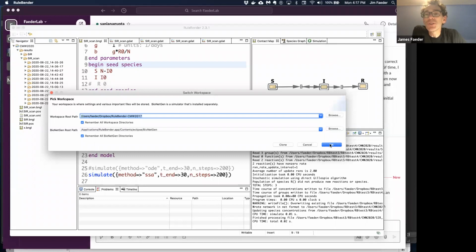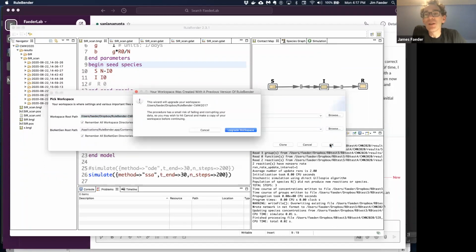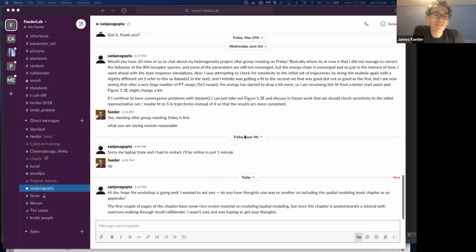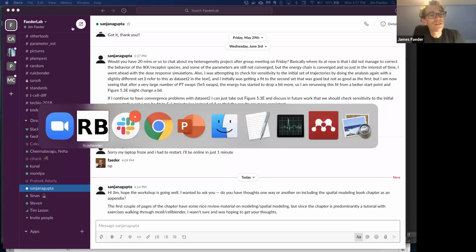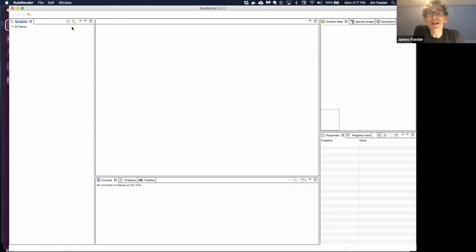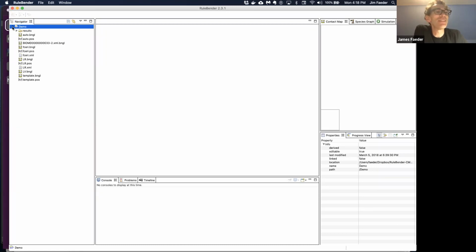And then you select that folder and hit OK. And then it asks you several times if you want to upgrade. And then life goes on. Okay, so I just did that. And then it should bring back up the new workspace. So here I have what we did in 2017.